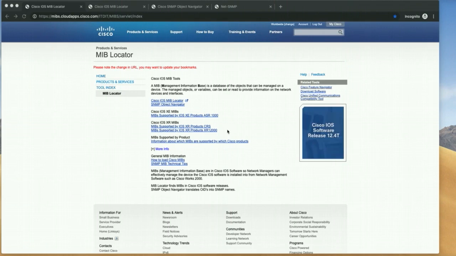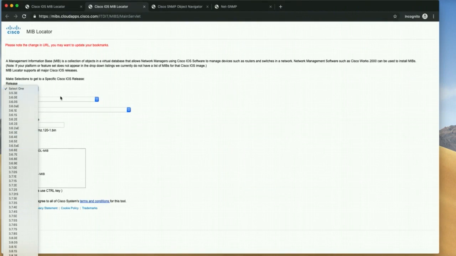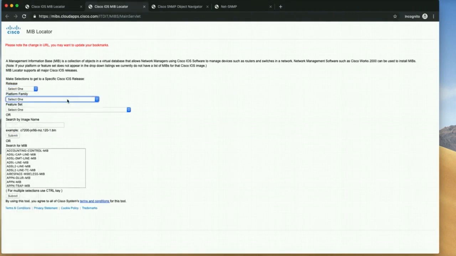To browse inside this, you probably need some kind of login, maybe a partner login or something. So this is the MIB locator. It has all the Cisco MIBs available here. So if you want to browse the MIB, click on MIB locator, and it will land you on a page where you can search all the MIBs. So you can search the MIBs based on Cisco software releases, Cisco platform, or the features.